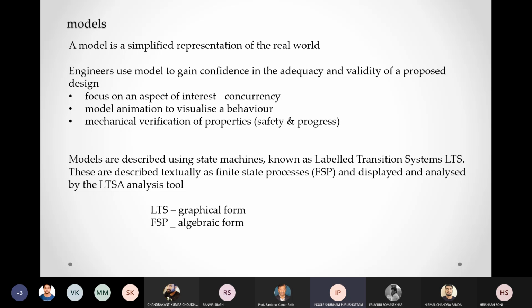So the focus is on the aspect of interest, which is concurrency. We are focusing on concurrency, model animation to visualize the behavior, and mechanical verification of properties. We will see both safety and progress in LTSA, and how we have to achieve safety and progress.